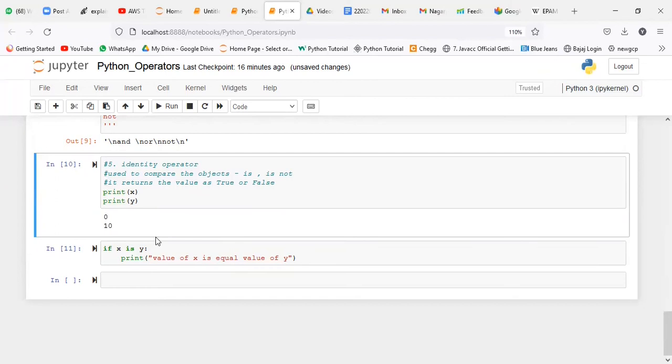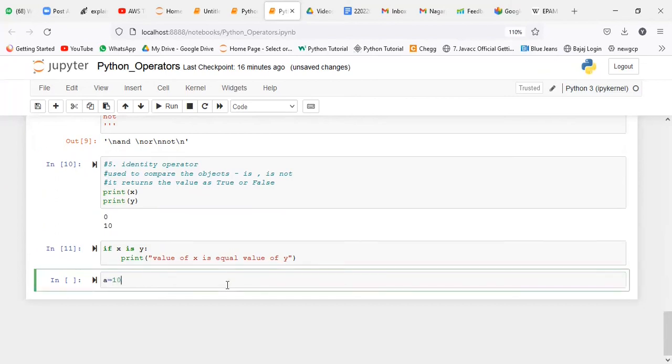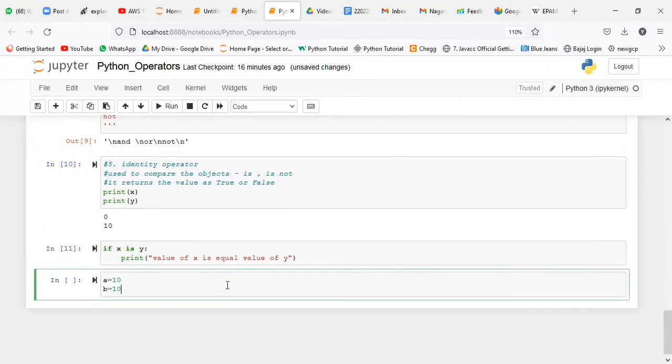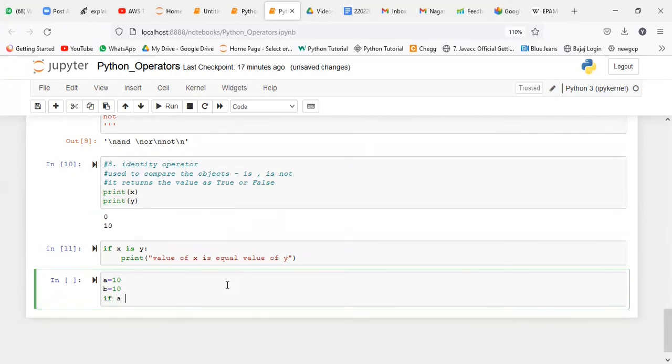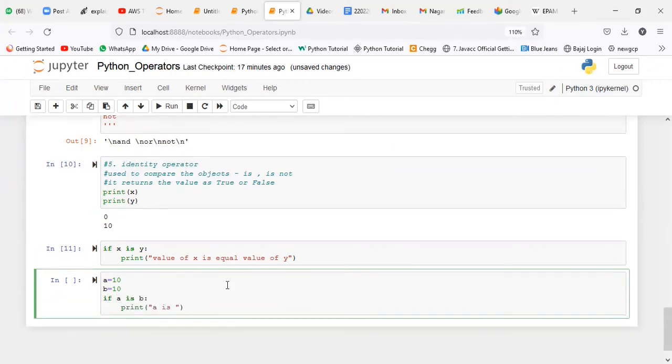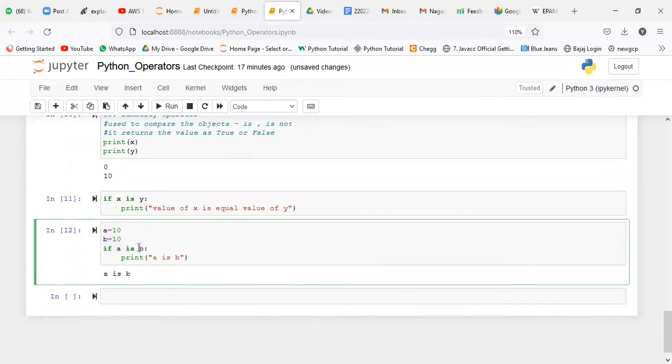So what actually happens? I say A = 10 and B = 10. And if I say if A is B, print A is B. So it is showing you the output because this 10 is the same value, meaning it is the one value to which both variables are pointing. That's why it is called the identity operator. Basically, it contains the object value. This value in the memory of the RAM, laptop or desktop, is shared by A and B both. That's why these are equal.